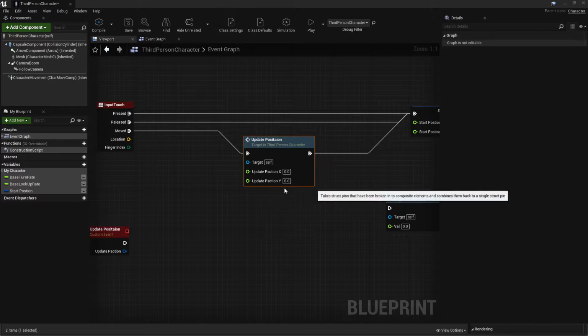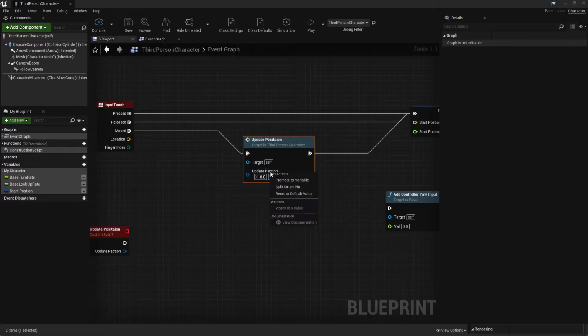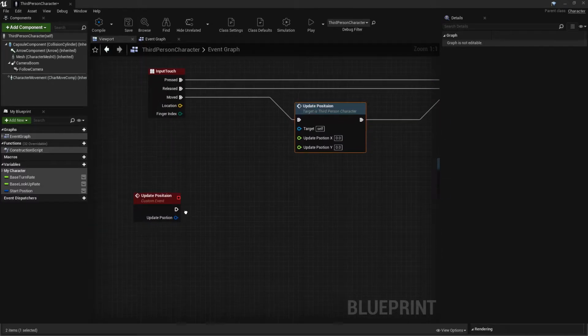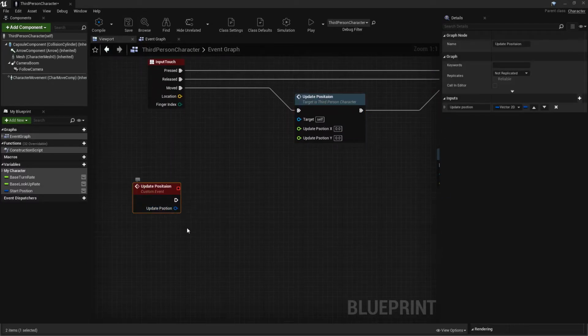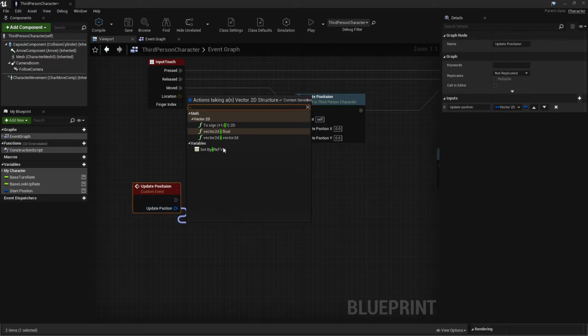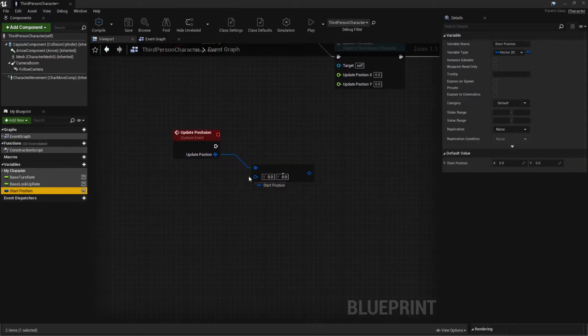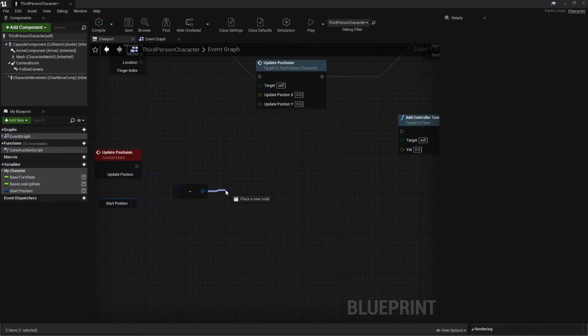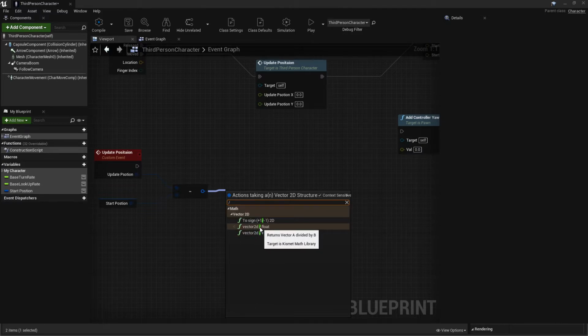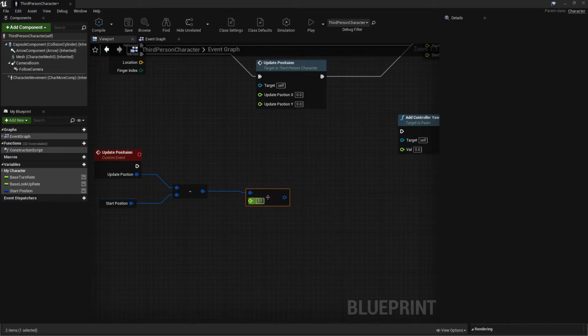Make sure in your case it's the vector value, you just split it and you find the float value. So one is done from here. In your Update Position, search for minus Vector2D, then get your Start Position and connect it with this. Then from here you need to search for divide, vector divided by float. Make sure it's divided.